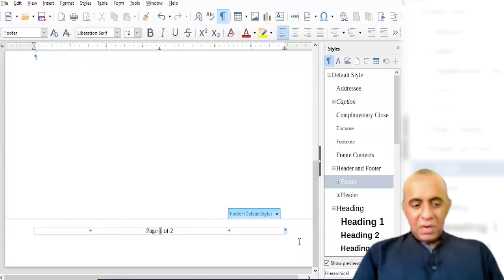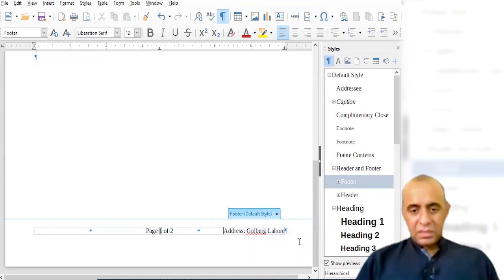Let's type in our roll number here. Or maybe address, because it makes more sense. Address, I'm just going to type, let's say Gulberg, Lahore, right? And I'm going to change the font to size 10 again, and style italic. And I'm going to leave the page number just like this, the way it was.